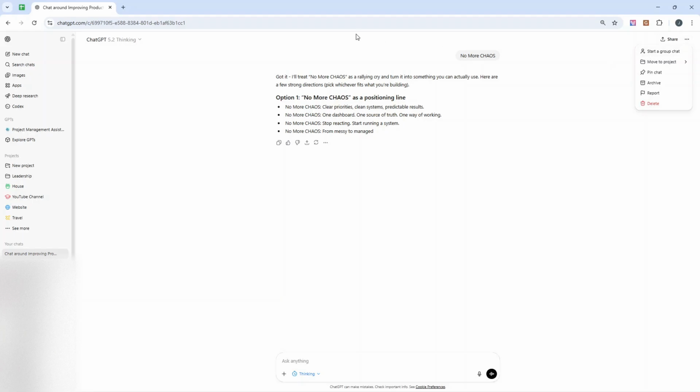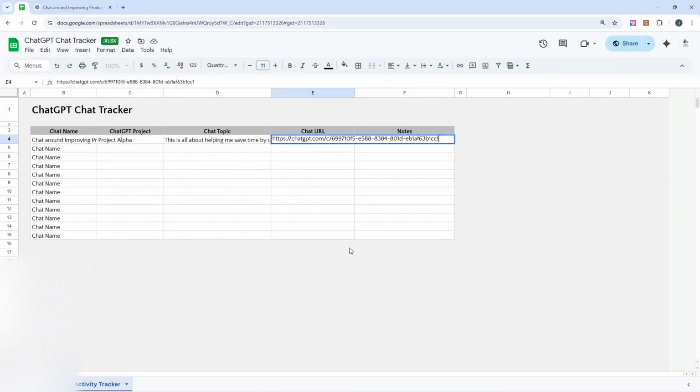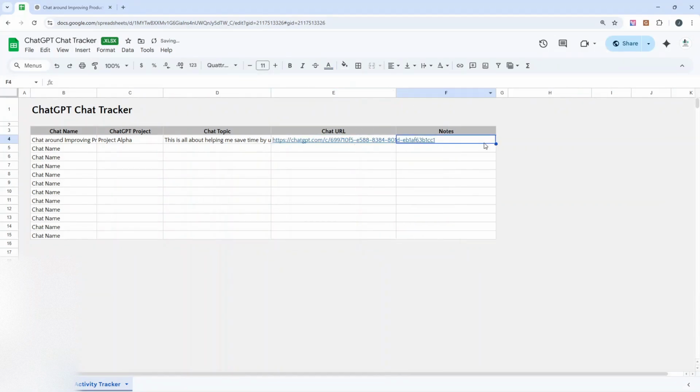Oh no, it's not found there. Sorry, it's obviously in the browser itself. Go here, press Control C, and then Control V. Now that shortcut might be different if you're on a Mac. And then you can put some additional notes.